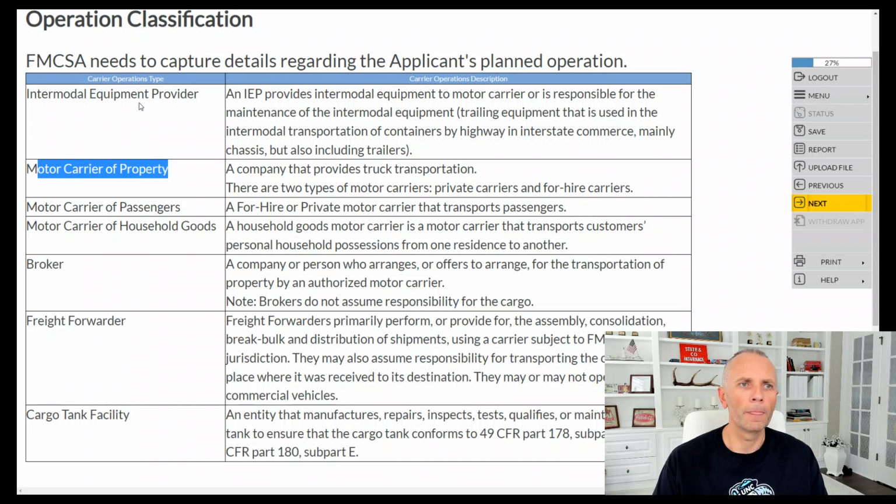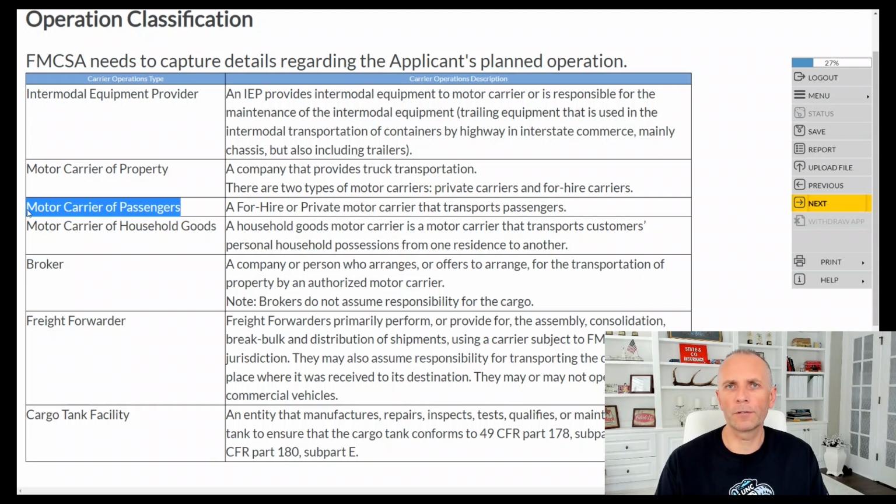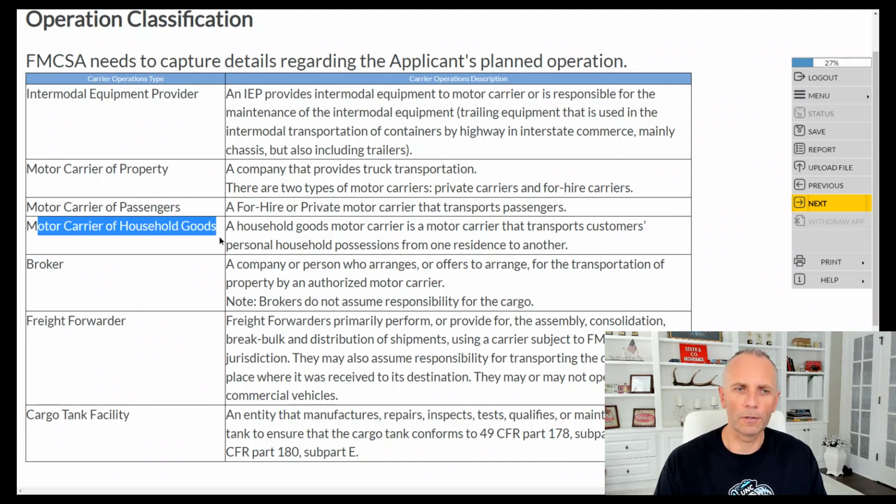Intermodal equipment provider, that's where, if you have chassis, you deliver intermodal containers from ports. For passengers, those are your buses, charter buses, taxis. In this case, you'll actually have to have a $5 million policy. Then motor carrier of household goods.